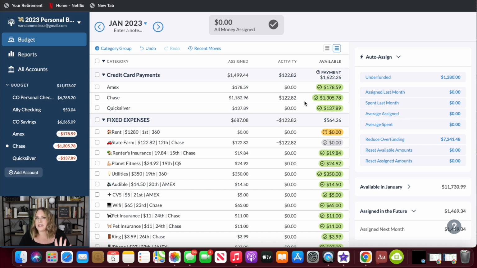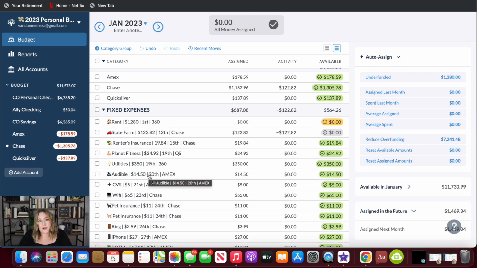Again, if this doesn't make sense, definitely check out my credit cards and YNAB video. It'll put it all into context for you, but I wanted to show you what that looks like with credit cards. And now I want to show you what that looks like with something that is either a debit card or something that gets pulled straight out of your checking.